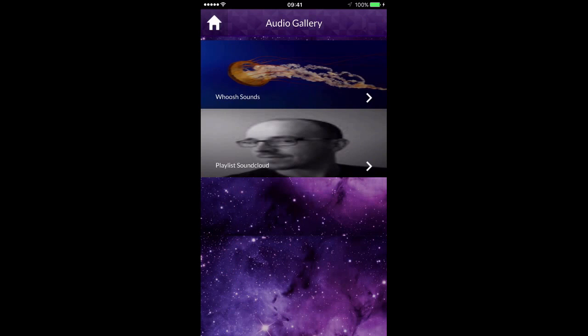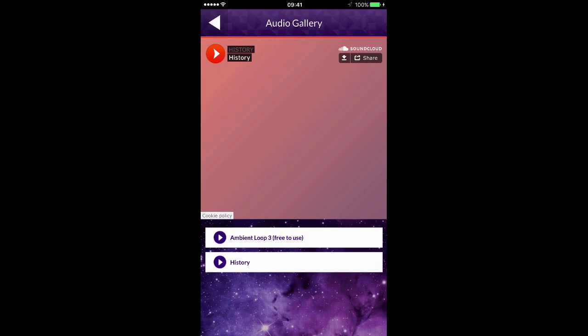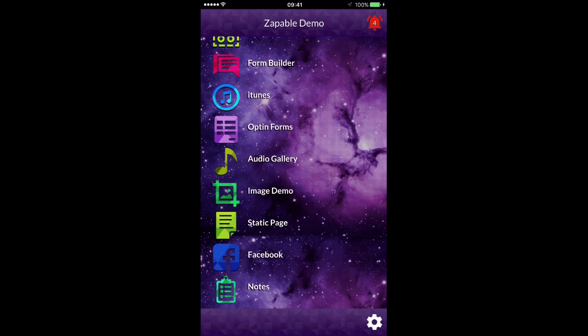The audio gallery, you can use audio RSS feeds. You can add your own custom audio with your MP3 files or .wav files, or you can hook directly into SoundCloud as well. So I'll just click play and show you the SoundCloud. You can see it integrates directly in with SoundCloud, so it's great, and SoundCloud's quite a popular service.